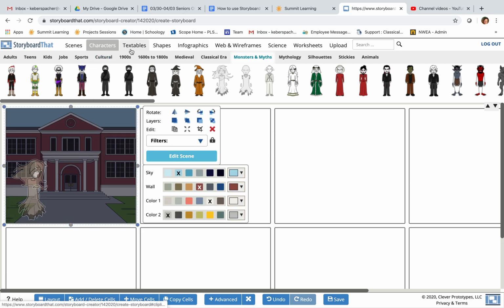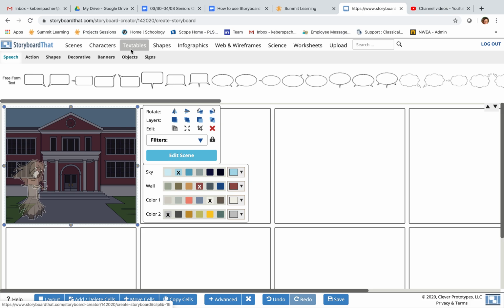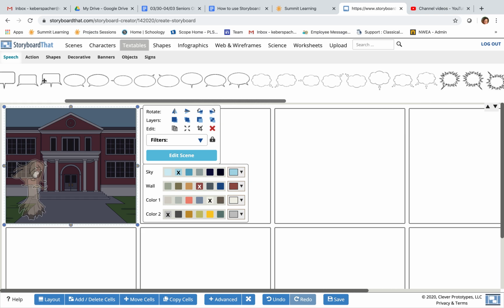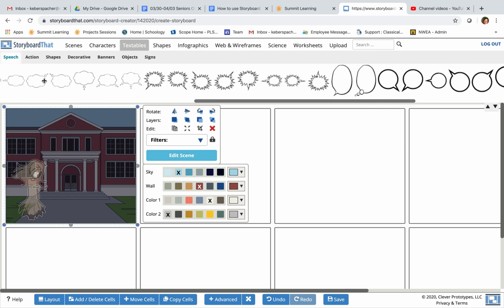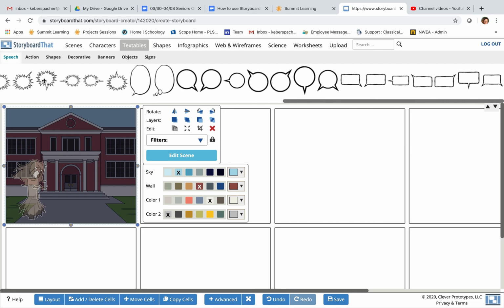Then textables are the next thing you need to make sure you have. This is where you're going to put the most important language from the text. And so they've got free form text. I really like these boxes. It kind of helps me understand who's saying what. You've got lots of different options. I like this hand-drawn one.